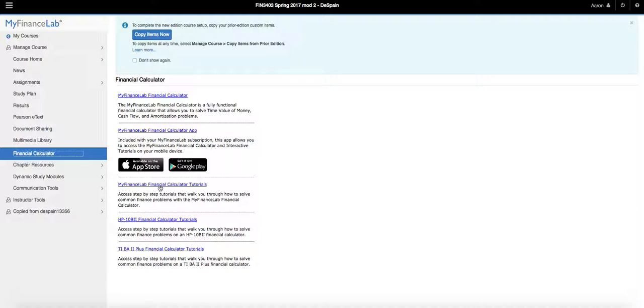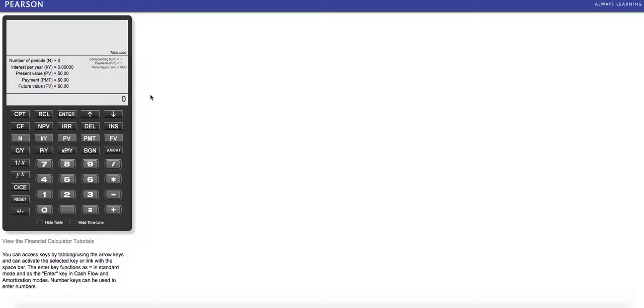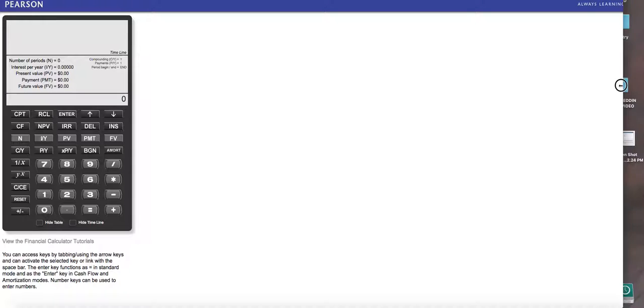But again, there's another way that you can get through to tutorials. If you like the HP 10B II, there's some tutorials there, but the recommended one for the course is the Texas Instruments BA II Plus. These are tutorials, another way to get to the tutorials. But here is the actual financial calculator that's used in the lab. And you can minimize this screen.